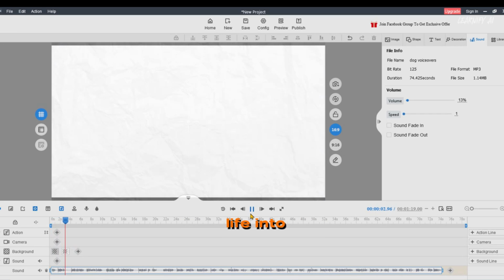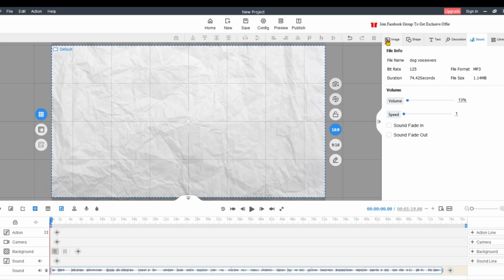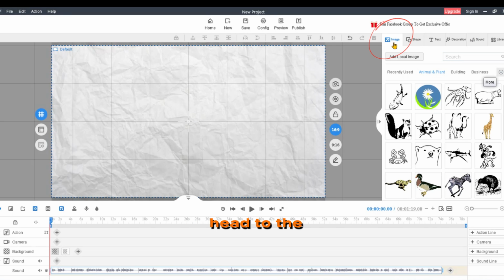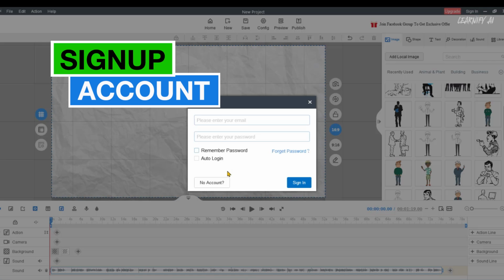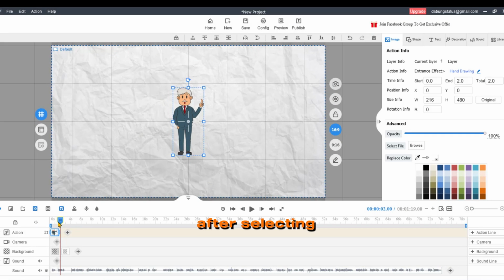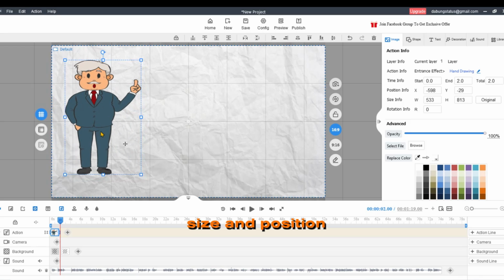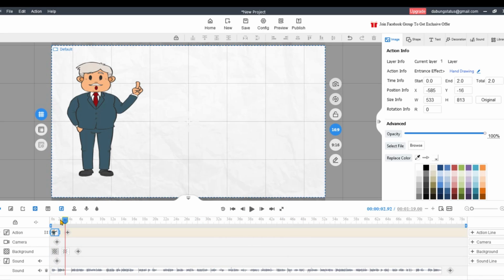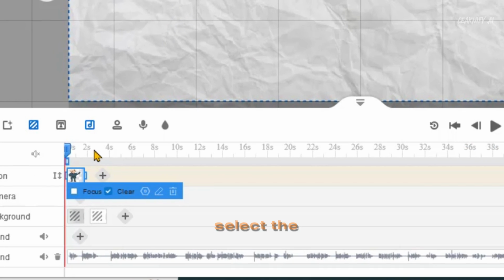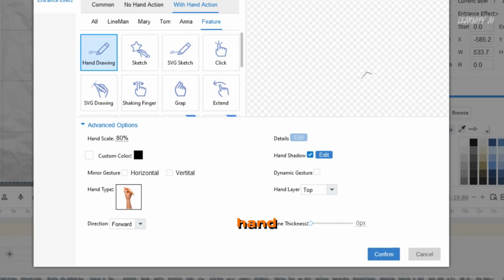Now, let's breathe life into our story. Our story begins with Hello Friends. To bring in a male character, head to the Image tab and pick a businessman figure. After selecting the man figure to match the male voice in our voiceover, adjust its size and position on the canvas. It already has a hand sketch effect applied. To customize the effect, select the object, then click the pencil icon. There's a variety of hand and non-hand effects available.